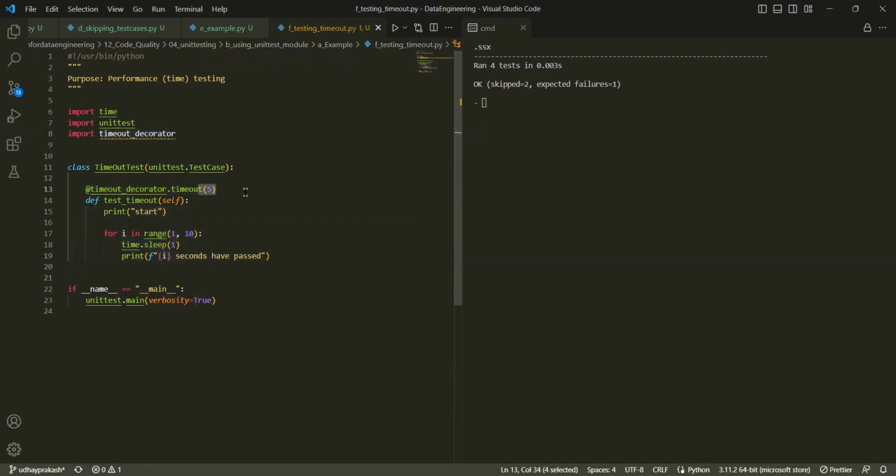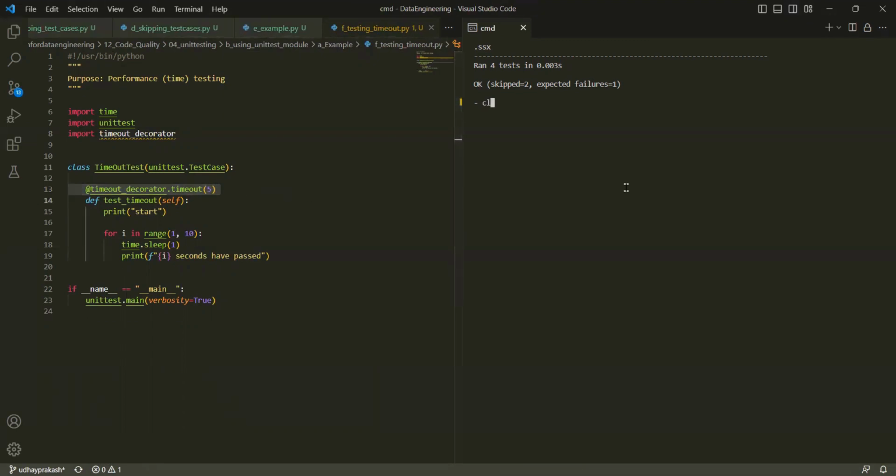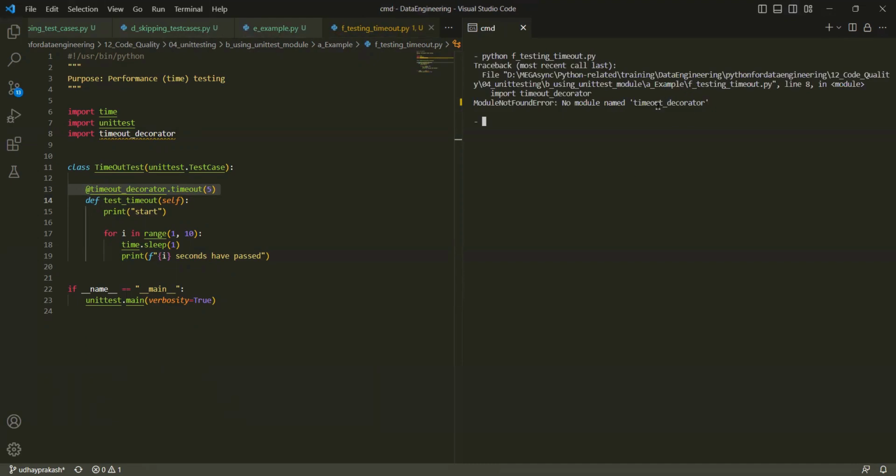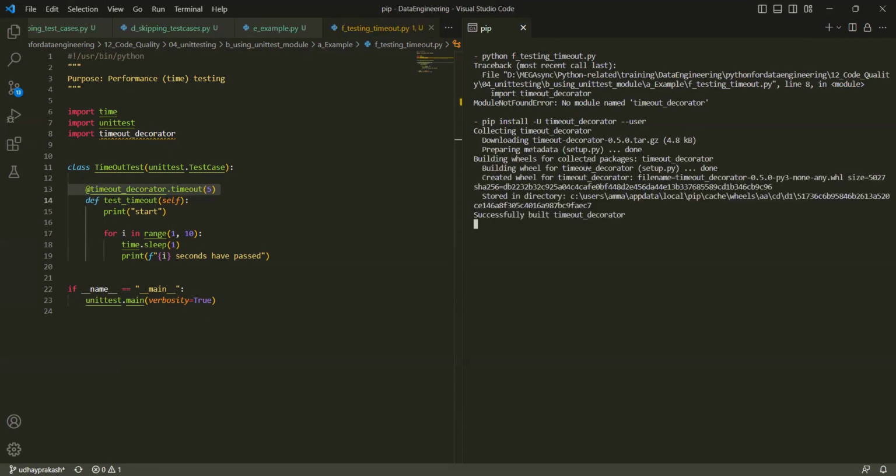And I mentioned 5 seconds, or 5 milliseconds. What number do you count? Generally it is milliseconds or 5 seconds. This much time it should wait before it is executed. If I run python with the file name, it says I don't have this module called timeout decorator. Then you do pip install with the user flag for the current user. Unless you are in a virtual environment, use the user flag. So it executed.